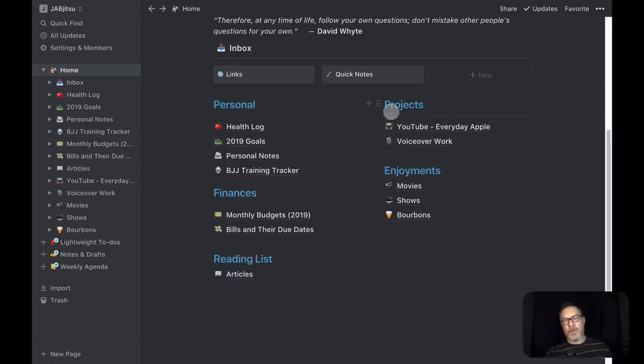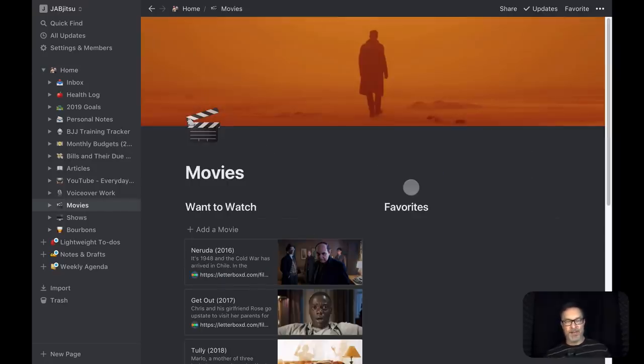And another thing I wanted to show you was I've got a section called enjoyments. I haven't made this extensive yet, but I thought this is a really interesting place to store movies that I want to watch, especially because I'm always tracking, oh, here's a selection of movies I have not seen that I want to see.